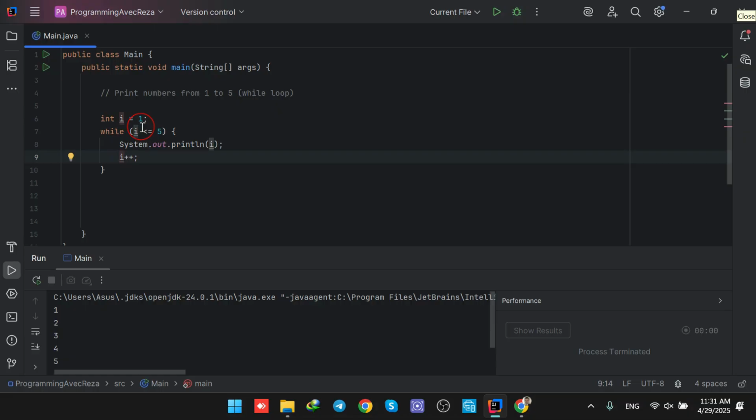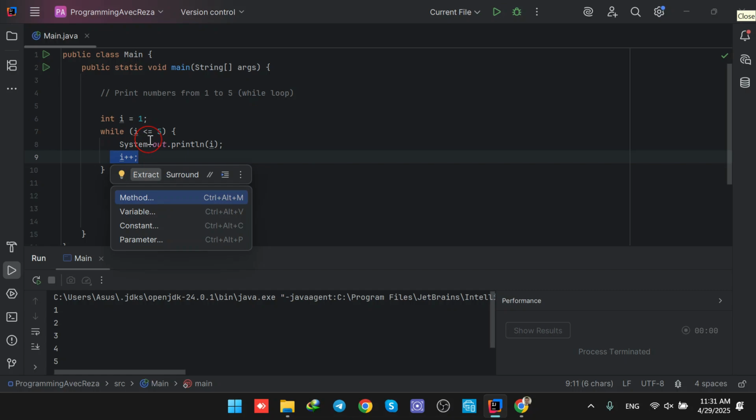It goes back to check the condition again. 2 less than 5, yes. So print 2 and increment it to 3. 3 less than 5, yes. So print 3 and increment it by 1. So 4 is less than 5, yes. Print 4, increment it by 1, it will become 5. So 5 is less than or equal to 5, yes. So print 5 and increment it by 1 unit, so it will become 6.